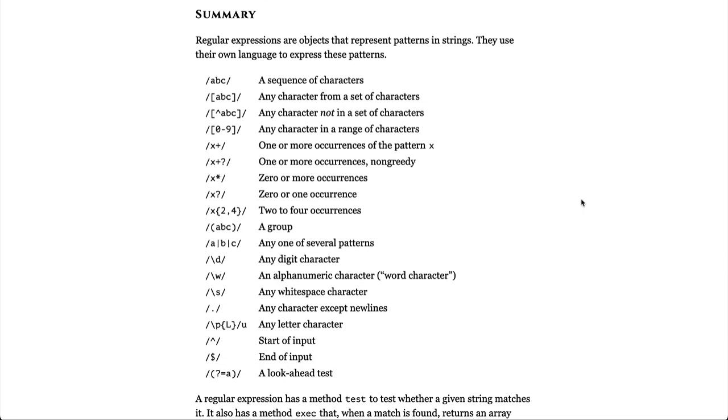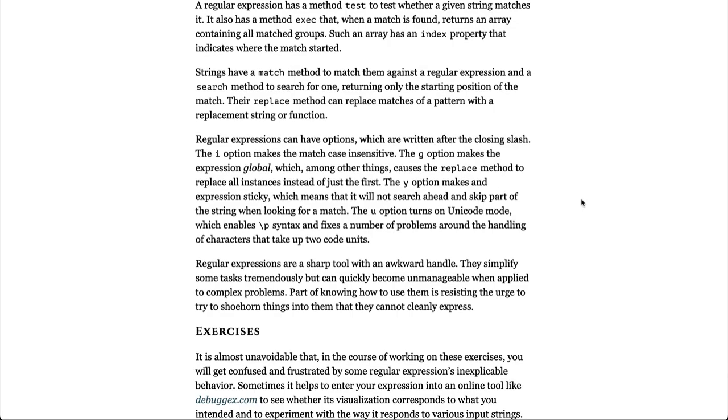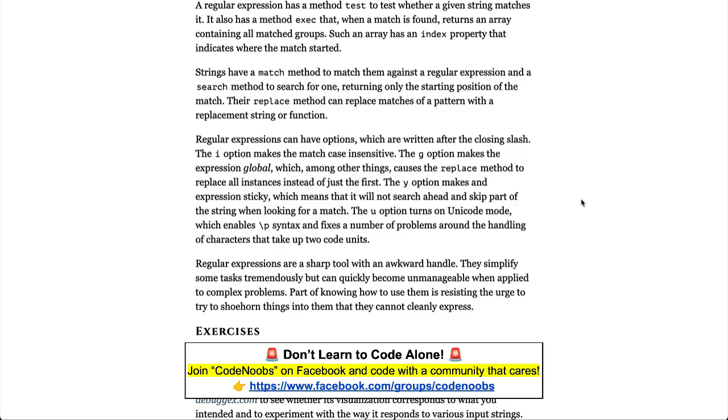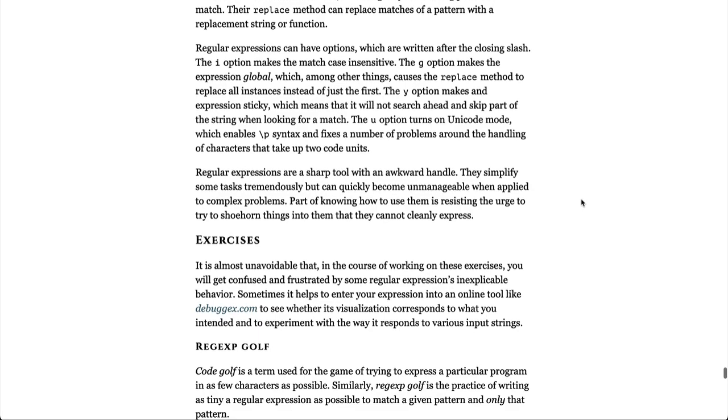Summary. Regular expressions are objects that represent patterns in strings. They use their own language to express these patterns. A regular expression has a method test to test whether a given string matches it. It also has a method exec that, when a match is found, returns an array containing all match groups. Such an array has an index property that indicates where the match started. Strings have a match method to match them against a regular expression and a search method to search for one, returning only the starting position of the match. The replace method can replace matches of a pattern with a replacement string or function.